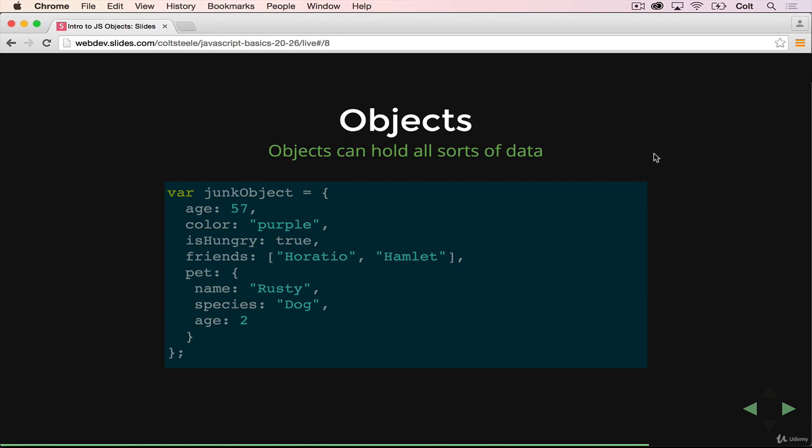So we're going to stop here for now. In the next video, we're going to do a comparison between objects and array syntax.